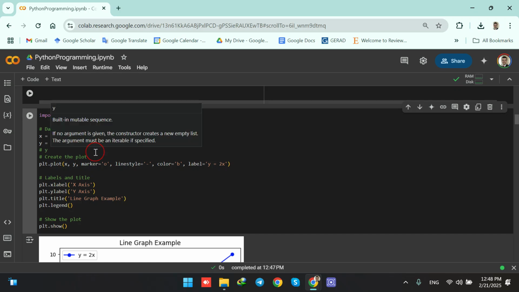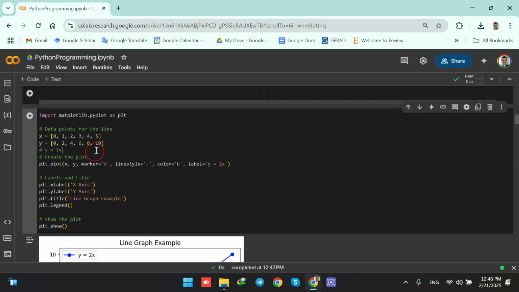So my function was y equals 2 multiplied by x, and we see that we reflected this in our data points. So whenever we are having an x, we see that the y is double that value. For example, here x is 1, the y is 2. X is 2, the y is 4. X is 3, the y is 6. X is 4, the y is 8. And x is 5, the y is 10. So now we have the required data.